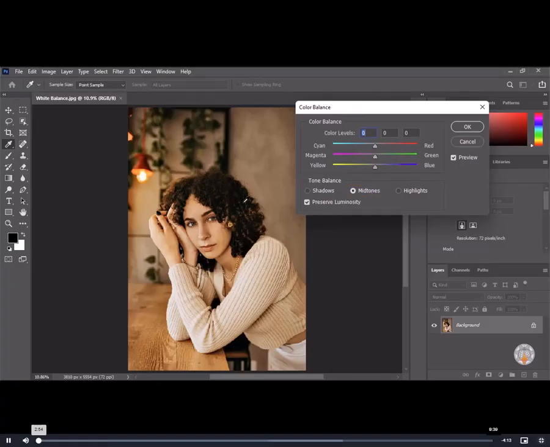Mid-tone means the neutral colors, the neutral tones. So have shadows. Shadows are the darker parts of the images, and you have highlights, which are the lightest part of the images here. So first I'm going to adjust the mid-tones because we have a lot of the yellow here. So we will move towards the blue. We have yellow and blue here.